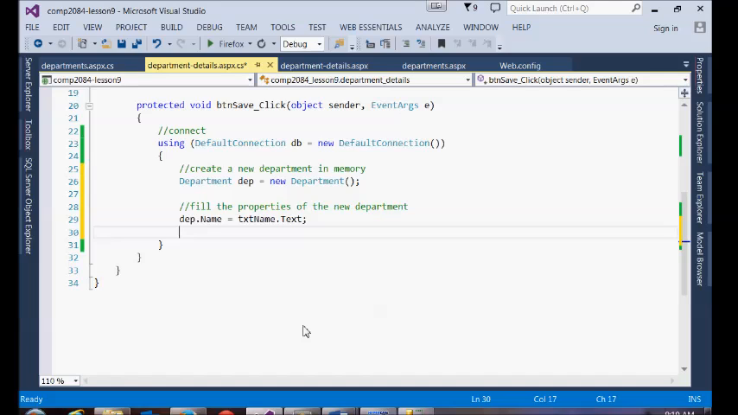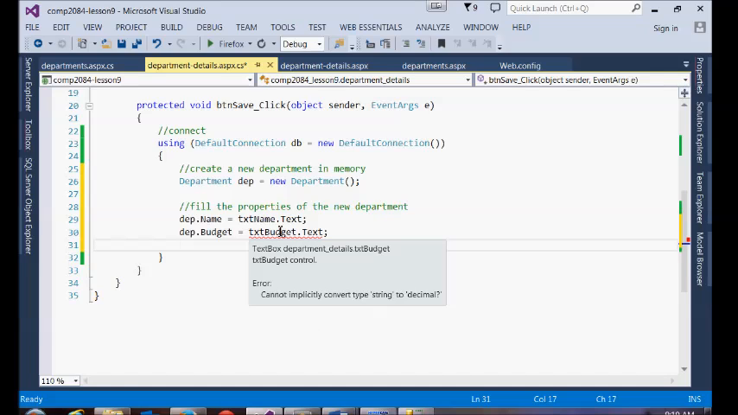What else do we need to set? Yep, we'll need to set the budget from our budget text box. Now, what does this mean? We're getting a red line under the budget, but we didn't get any problem with the text. Why? What does this little message in gray, this code hint, tell us?